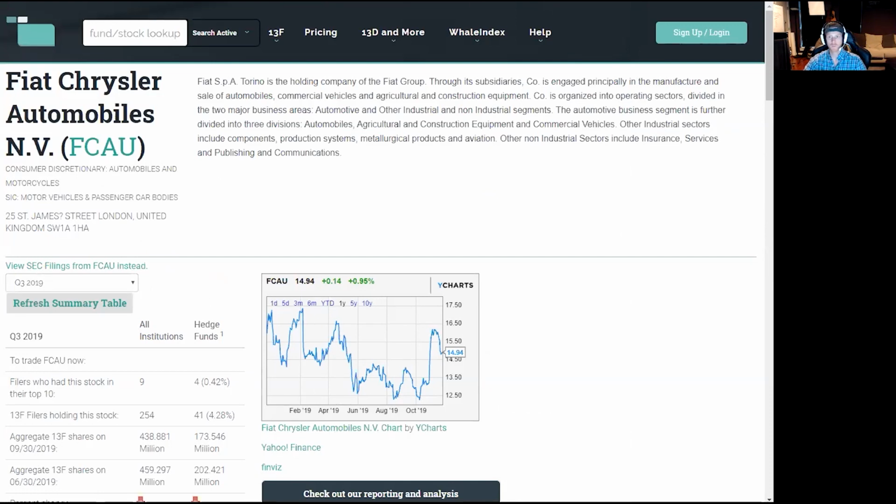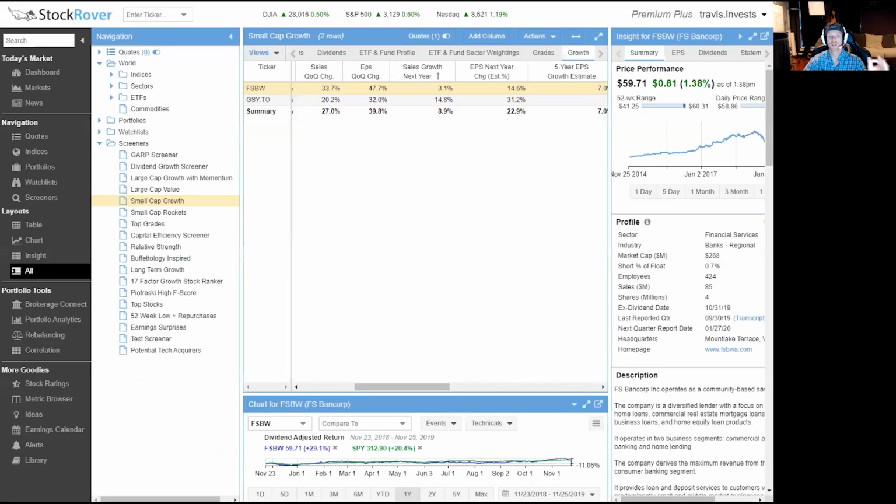So that's really helpful. Now, when it comes to screening for new ideas using financial criteria or things like that, I talked about Seeking Alpha has a screener, Finviz has a screener, but there are specific sites that are just focused on stock screening. One of those that I like to use is a site called StockRover. The cool thing about StockRover is that it has a lot of different criteria for screening stocks.